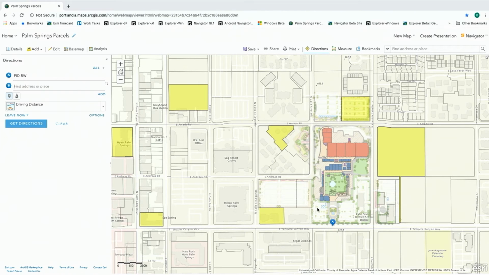I'll start the demo in the map viewer. So I'm connected to my org. I'm looking at a map I have. This happens to be a map of Palm Springs, so you can see the convention center there. And the parcels in yellow are properties that are past due on their property taxes. So I have a bunch of inspectors, and I need to prepare a route for one of my inspectors to go out and inspect these parcels.